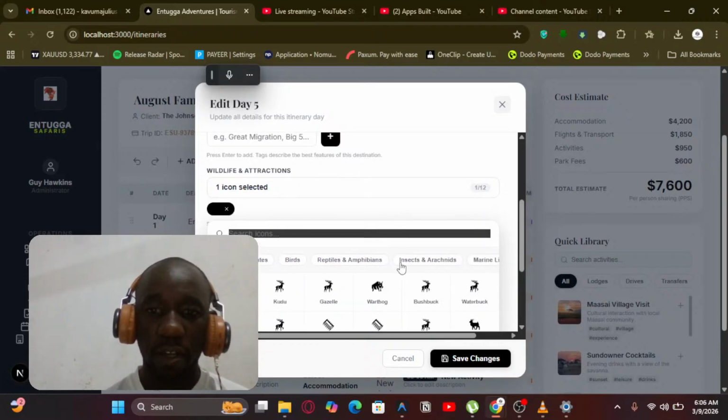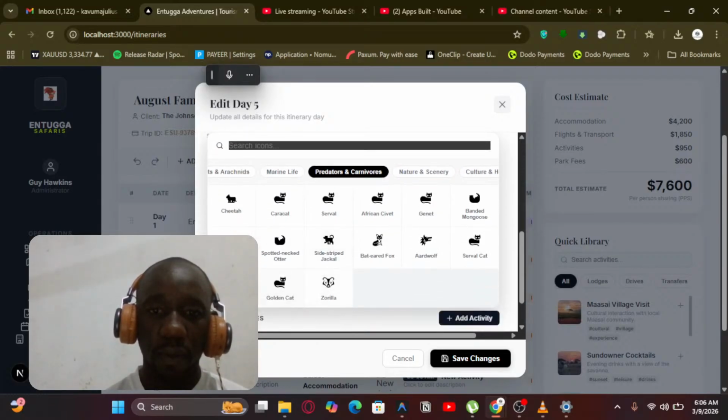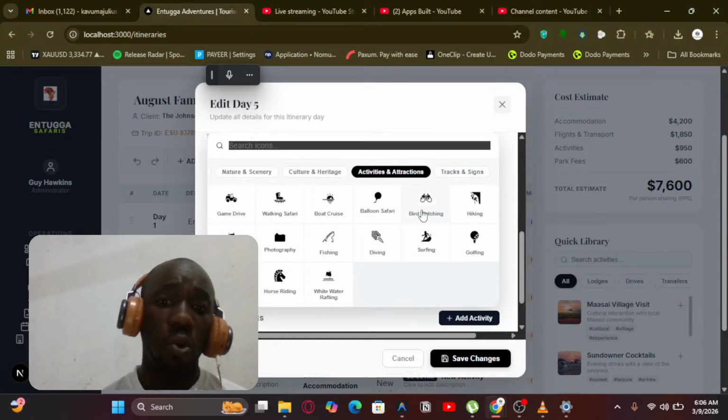Where you add the icons from. So we've set it up in a way that is very detailed, because you can get icons from nature and scenery. You can be able to get icons from attractions. So it is a fully automated system.